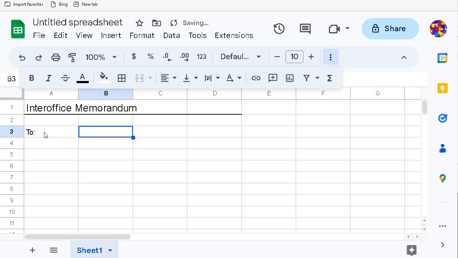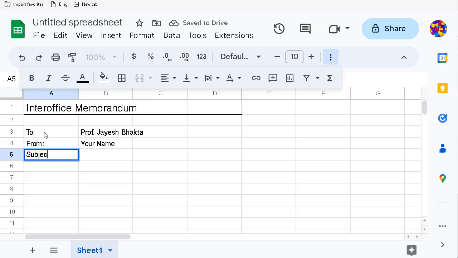In one column I'm going to put To, and yours will be addressed to me, but I'll just mimic what you will be doing. From. You can put your name here. Subject. Here we want to put the subject of the memorandum, perhaps something like Pendulum investigation data.